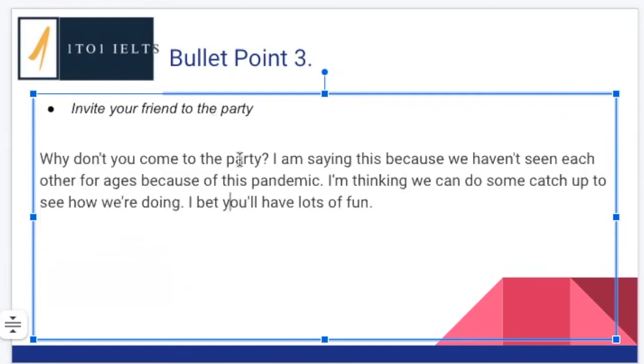So nice, we started with a question. That's a nice way of doing it. Why don't you come to the party? I'm saying this because we haven't seen each other for ages because of this pandemic. Great. I'm thinking we can do some catch up. This expression, I love the fact you're using catch up. It's really nice. It's informal. We're using phrasal verbs, which is great. It's slightly awkward to do some catch up. What would be more natural?